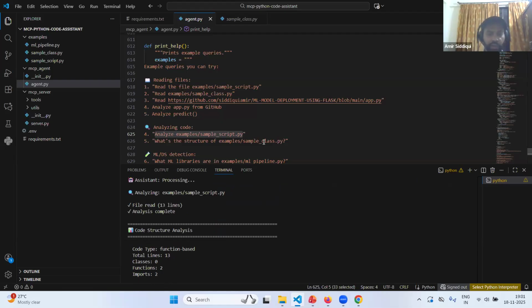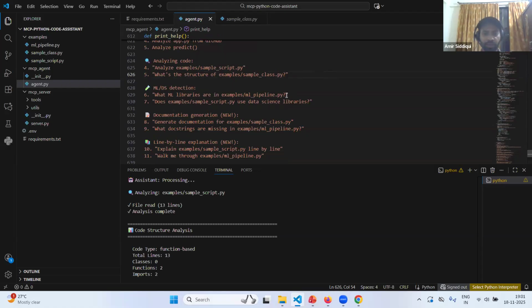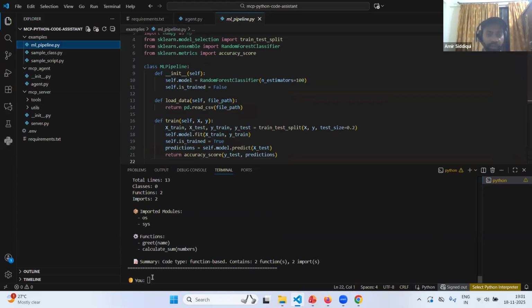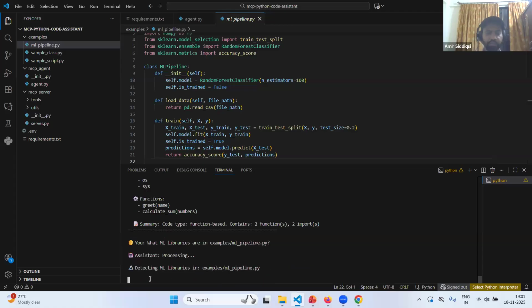So analyze examples from this. We have already seen this sample script.py here. Okay, now let me ask this question. Let's go to this ML library detection. Yeah, this is interesting. So here I'm asking what ML libraries are in example ml.pipeline, in this script. I'll paste it here and press enter.